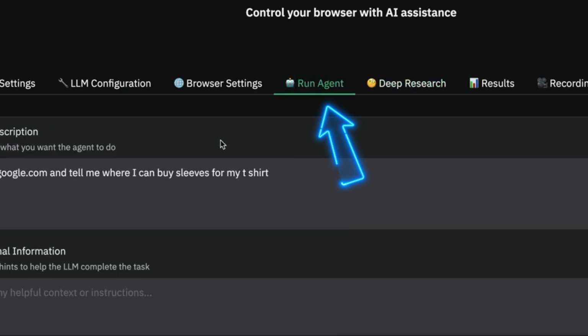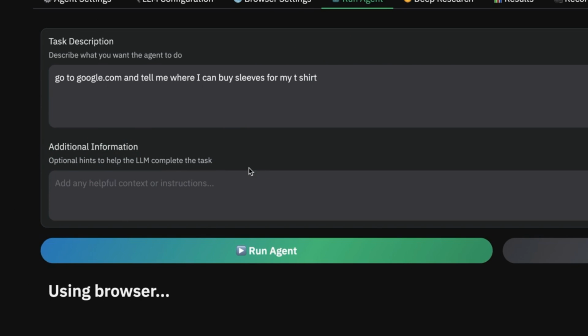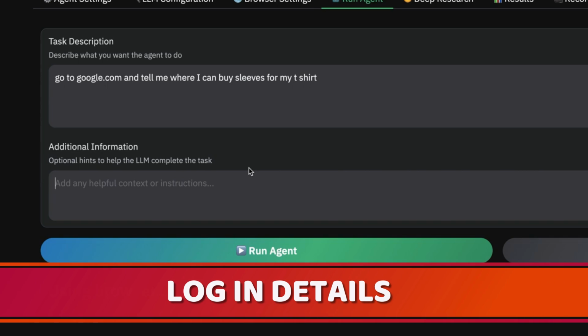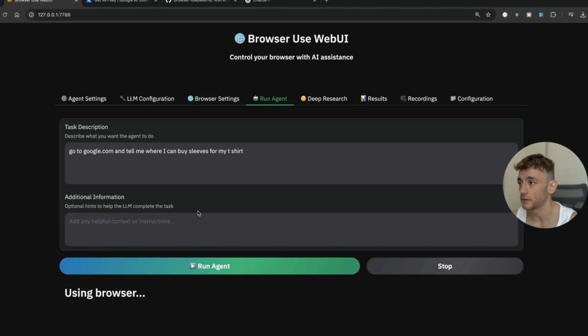Now, inside the Run Agent section as well, you can also add some additional information, like some hints to help the LLM complete tasks. For example, potentially you could give it some login details if you feel comfortable with that, and then it can go off and start logging into different places and doing its magic. Obviously, if you're scared about privacy, you wouldn't do that.